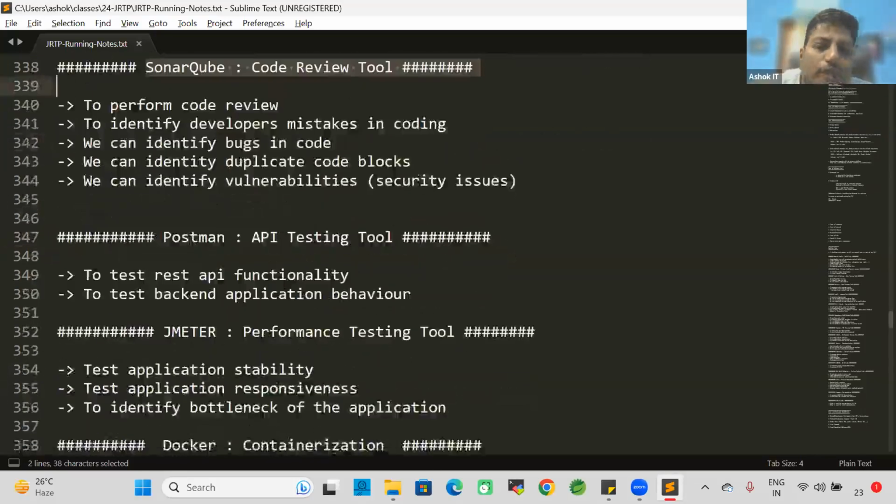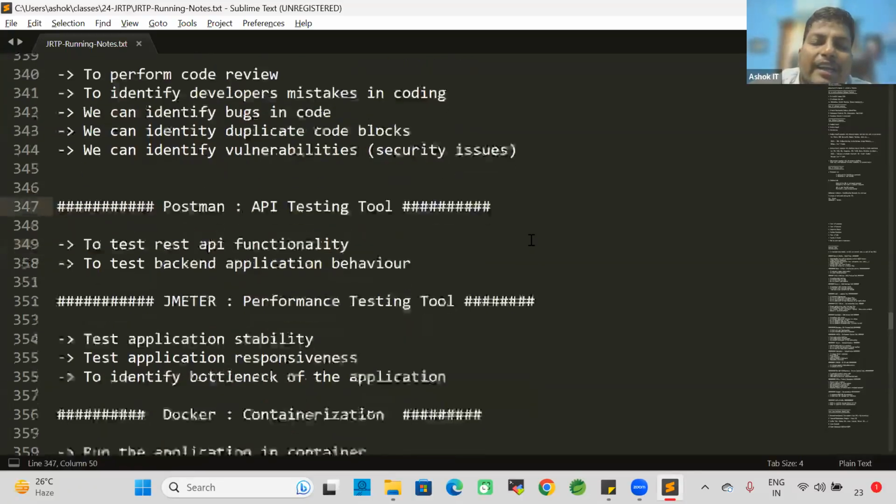Next one, Postman. Postman is used for API testing. We are going to develop the backend application as microservices. Microservice is nothing but a REST API. Once we complete our REST API development, we need to test the behavior of the REST API. If you send the data in the request, what response are we getting from the API, okay? How the API functionality is working, we can test it by using Postman. Postman is called an API testing tool.